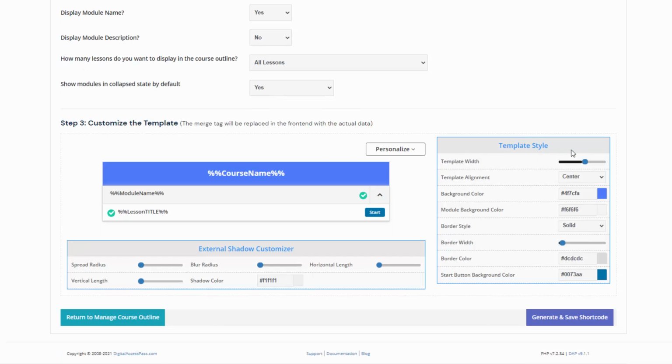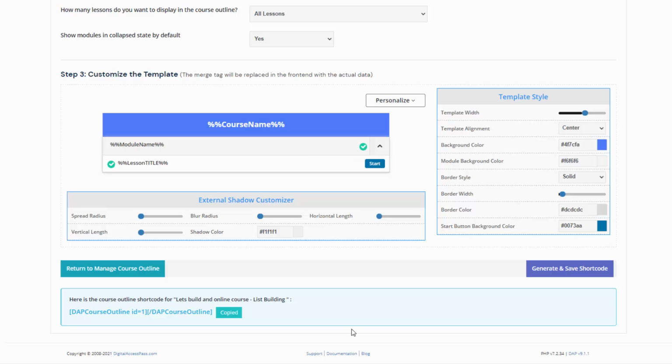And you can see there is a style customizer. You can use it to customize the style. You can change things here. This is the default setting. So now I'm going to copy this shortcode, publish it on a course outline page, and show you how it looks.